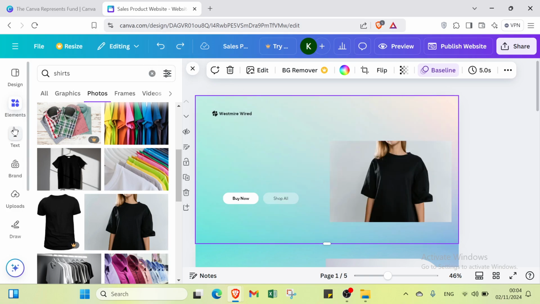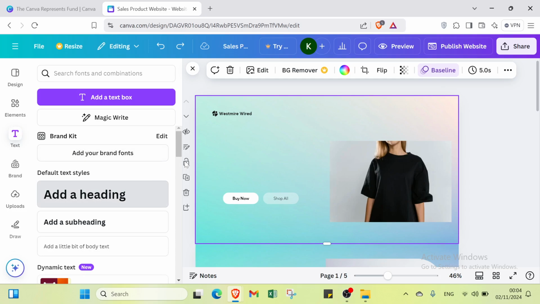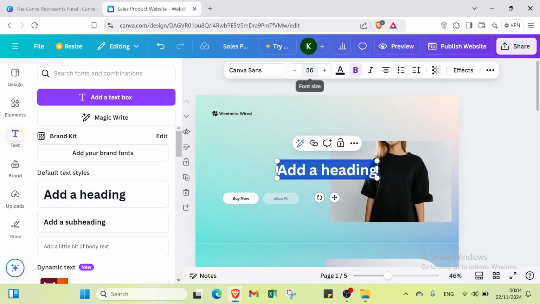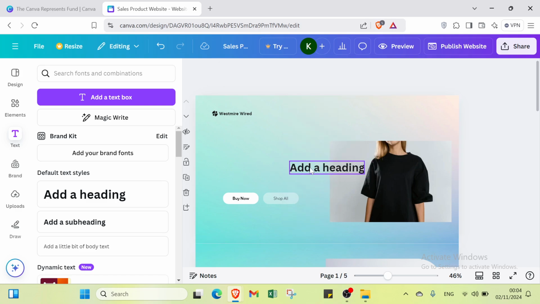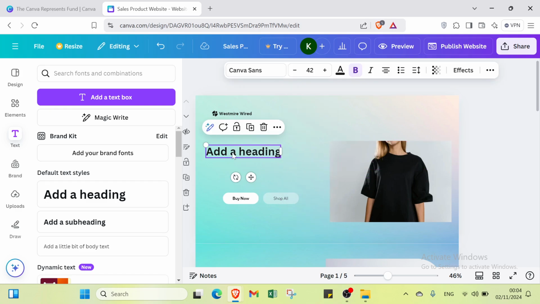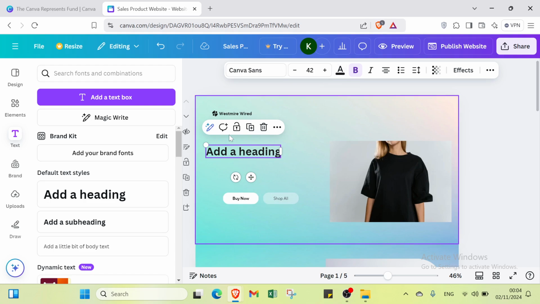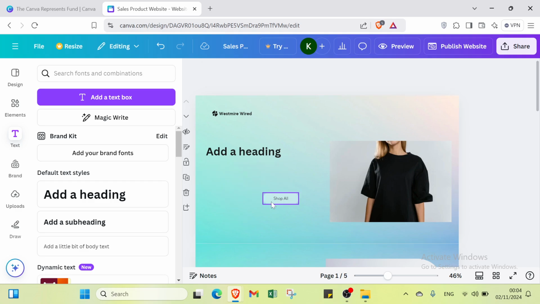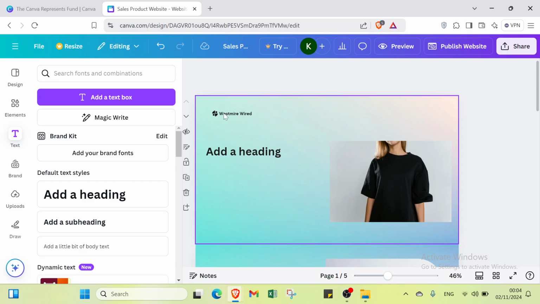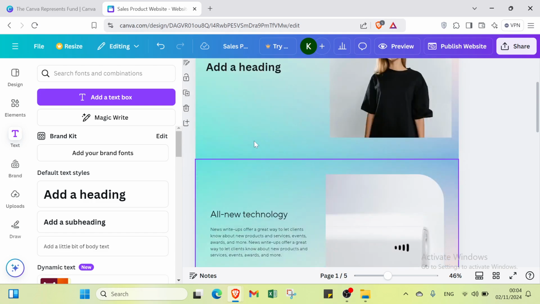Right now I will go to the text and I will add a heading. I'll put it here in the size 42, for example, as you can see. Alright, then you will modify the size, the color, and I will get started. Also we have here the option of buy now, shop all. I will delete it because I don't like it. Also about this one, and then I will add whatever I want.